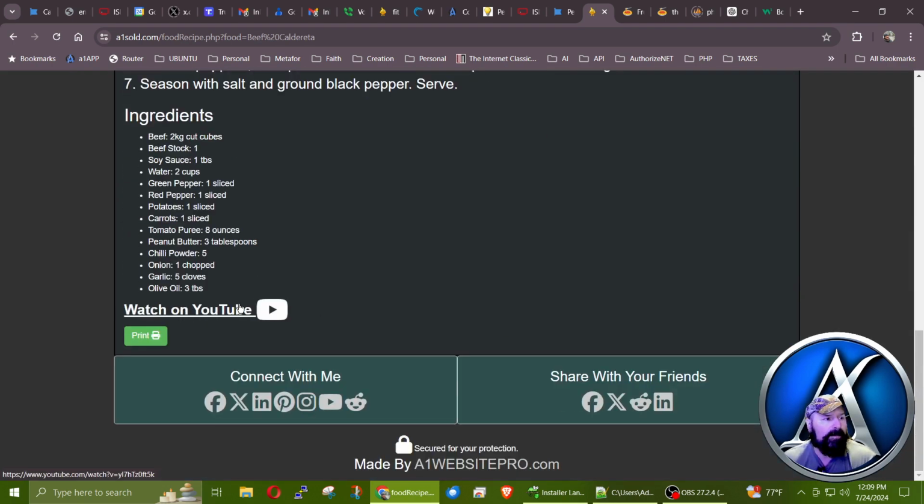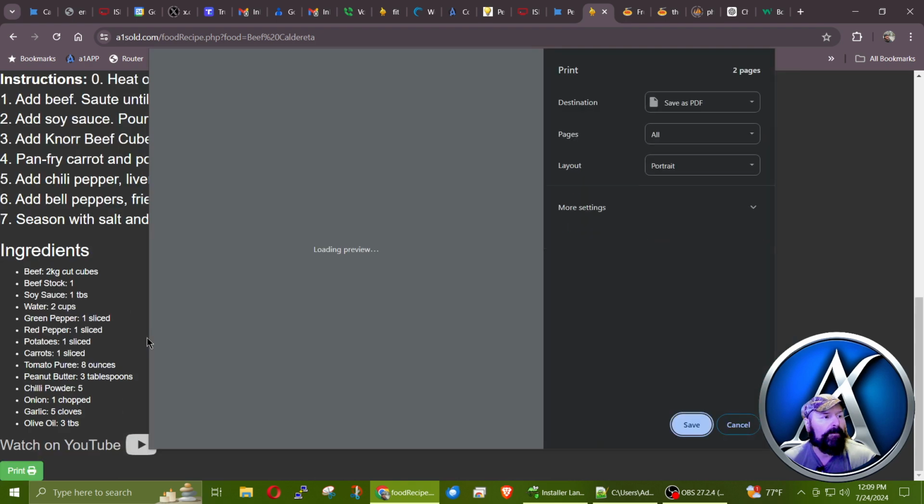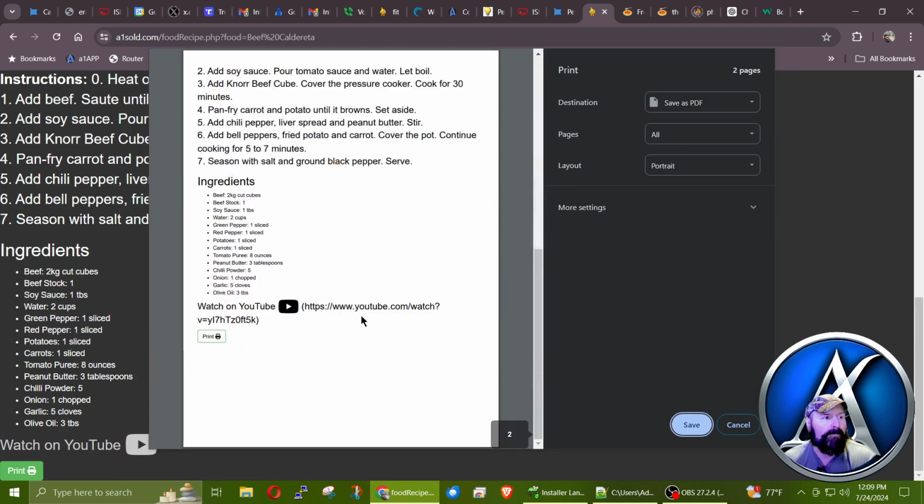At the bottom you can see you can watch a YouTube video on how to prepare the recipe, and you could also print the recipe out just like that.